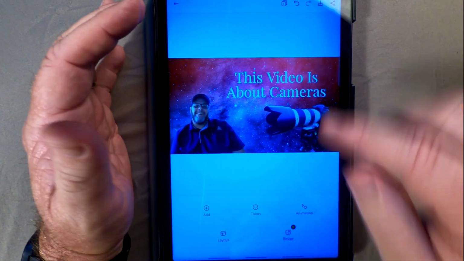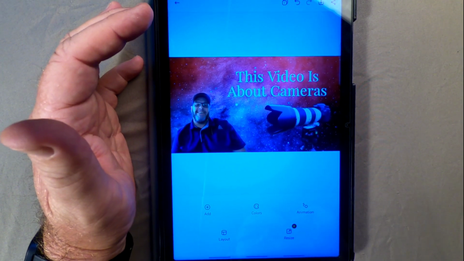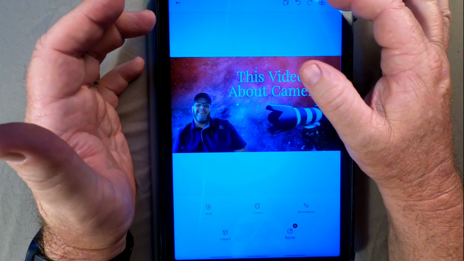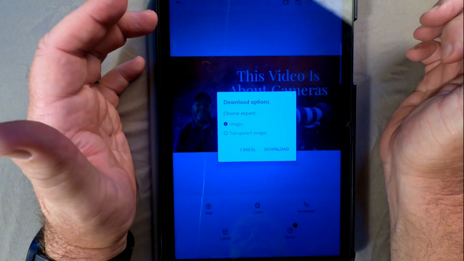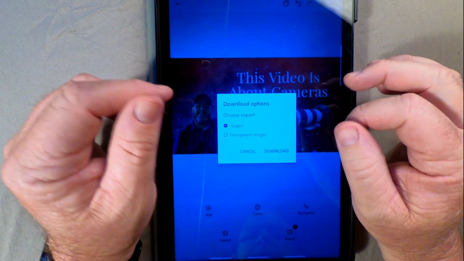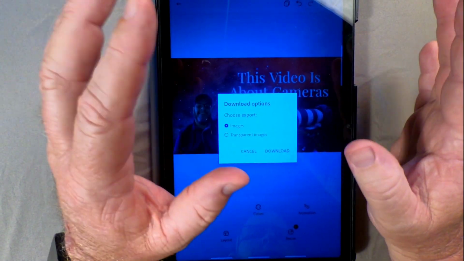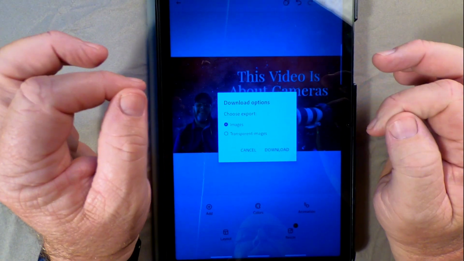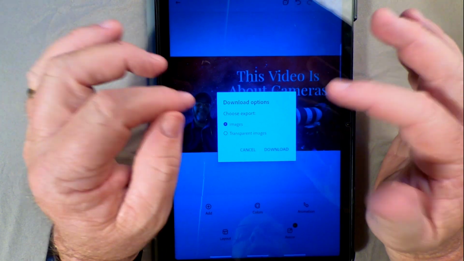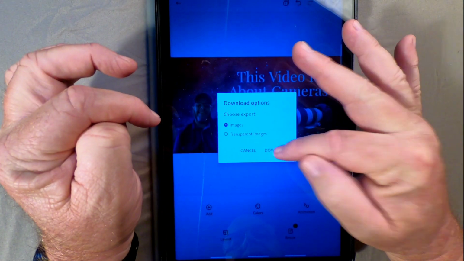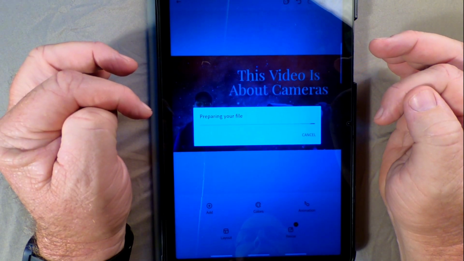Okay, that takes us back to the first page where we have those choices, and the very next thing I'm going to do is click this little download icon up here. So download. Now it'll say images or transparent images. I haven't really experimented with the transparent images. I don't know what it does. I like to push buttons, I like to turn knobs, but I haven't done that one yet. I will, don't worry. But right now we're just going to leave it as it is. So it says images. We're going to click download. It'll make our file get ready.